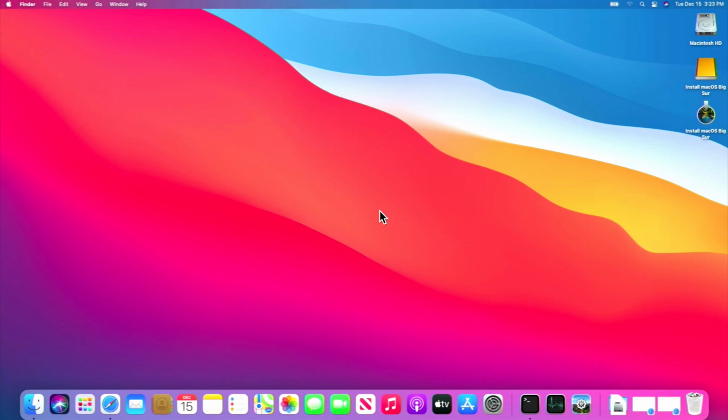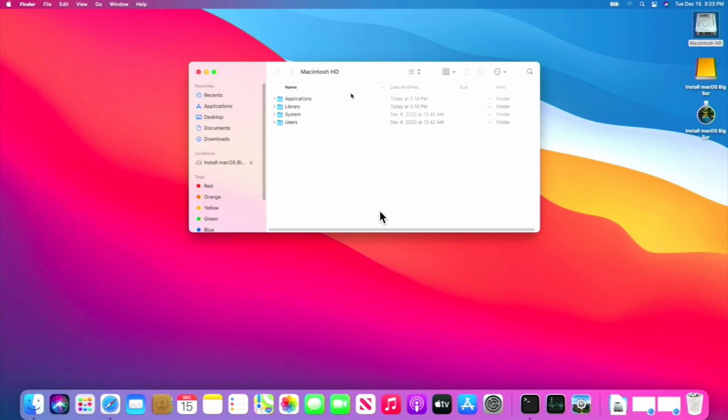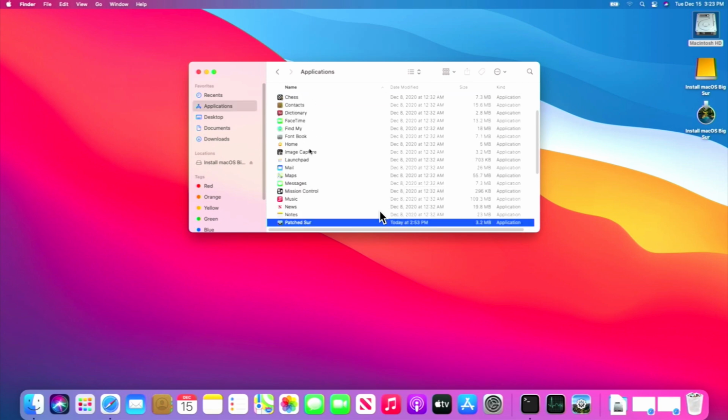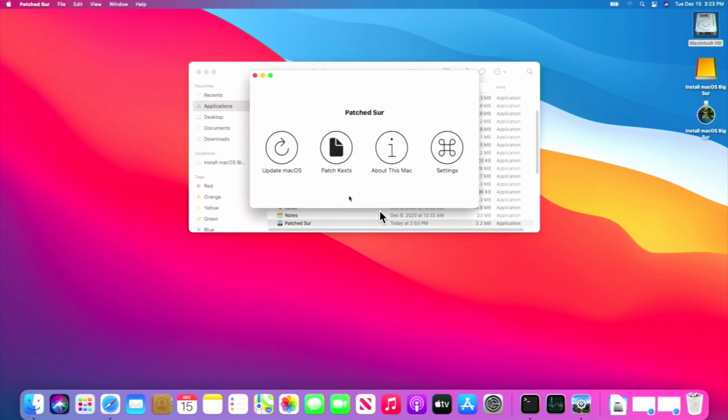Now, the first thing we'll notice is that we don't have Wi-Fi. We'll click on this and we're not connected, and that's because, as I mentioned earlier, we have to run the application to apply those patches again. So we'll go into our Macintosh hard drive, we'll go into Applications, and we'll find the Patched Sur app. We'll right click on it and click Open. We'll click Open. Now all we need to do is click Patch Kexts and Continue.